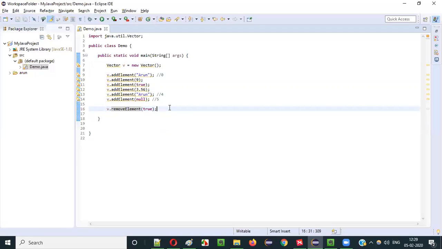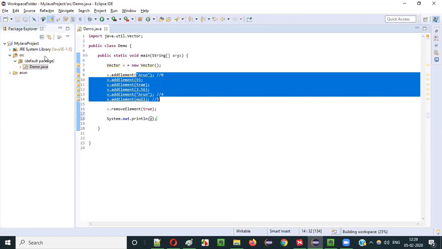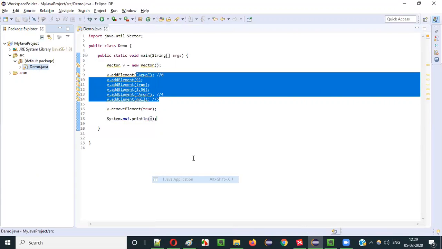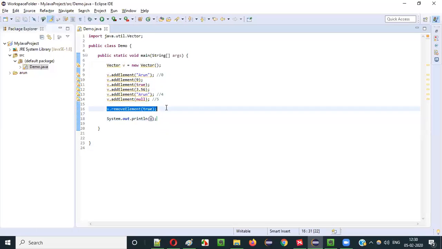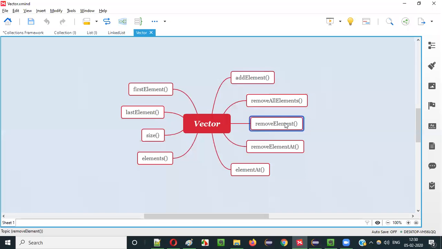So when I print after removing, if I print v, you see, except for this true, everything will be printed. Let's run this. Right click, run as Java application. You see, except true, everything got printed, guys. Arun, 9, 3.56, Arun, null are there. Here, true is not there. It got removed.